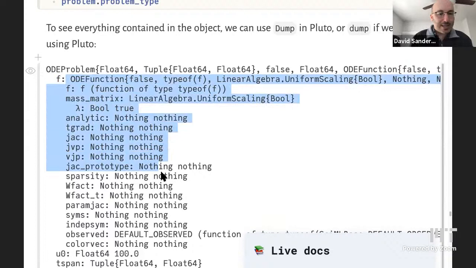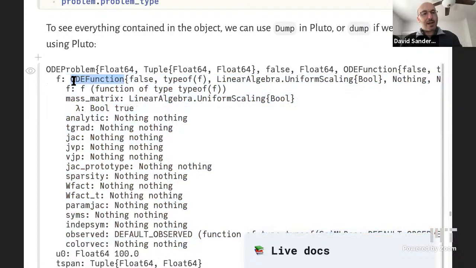What is this? It's actually another type called ODE function, which is wrapping my function f. And again, it has more information about f than I put in. But it basically computed more information about f. And so you can see, for example, that all of this stuff here is actually about derivatives.